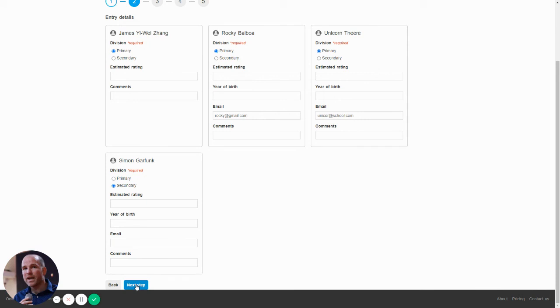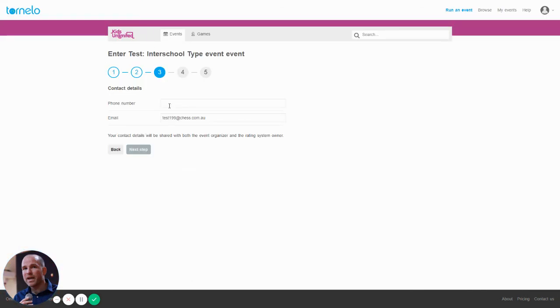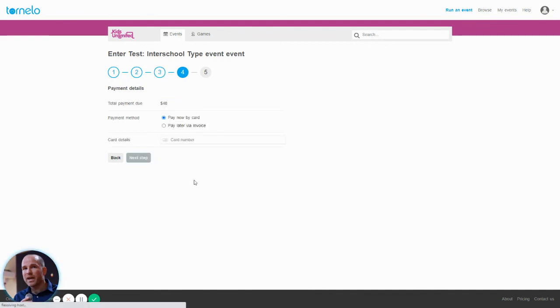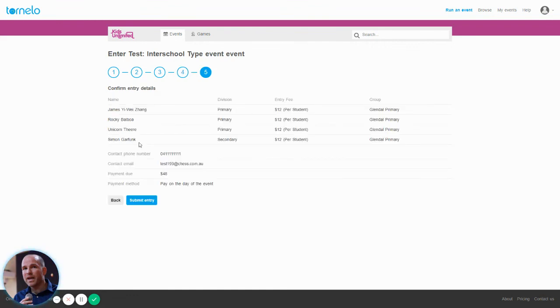So we fill in the required information on that page, and we progress to the next step, which is your contact details. That's the contact details of the person who's registering the team, not the individual contact details of the players, but your contact details. And the final step is to pay the entry fee, or if the event is set up where you can pay via an invoice, you can either enter your credit card or select that you'll get an invoice on the day or after the event.